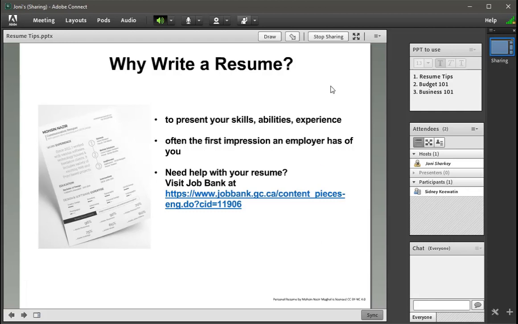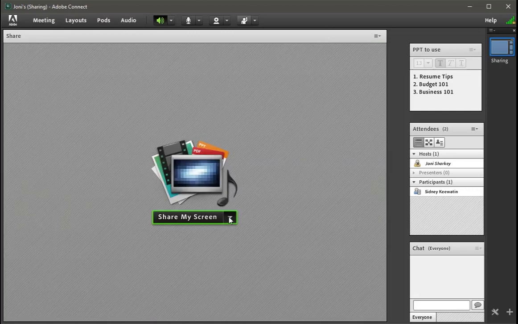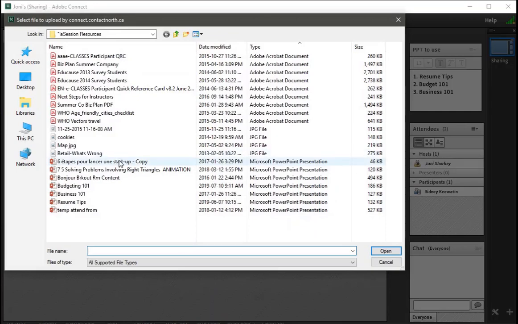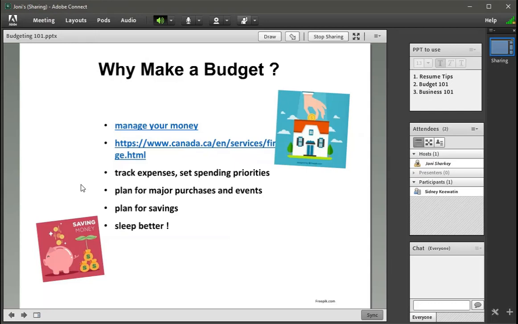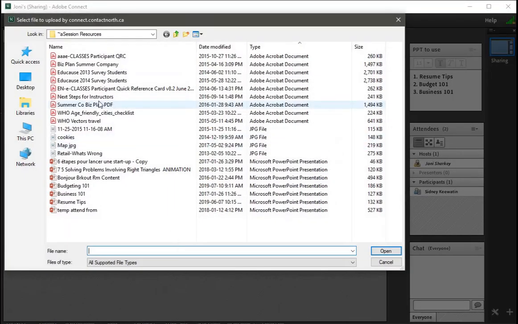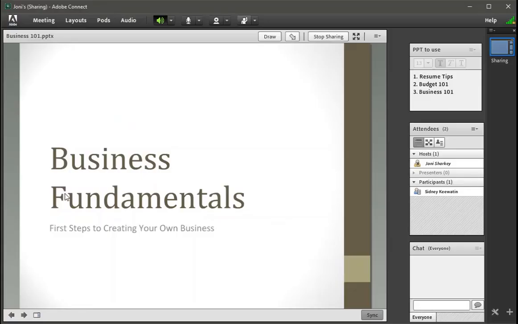Next one, I'm going to click stop sharing from the top right hand corner. Same process. Share document, browse my computer, and this time I'm going for Budgeting 101. Double click. There is Budgeting 101. One more PowerPoint to upload. So again, stop sharing, empty share pod, share document, browse my computer, looking for Business 101. Now I have my three PowerPoints uploaded, but you might be thinking, how do I find the other two? The first one I was going to start out with was Resume Tips.